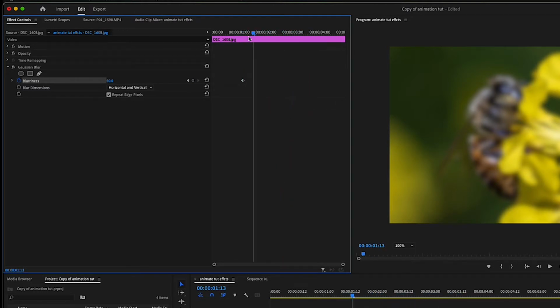In order to create an animation, we need to have 2 points to animate between. This one says start at 1 second and be very blurry. Let's go ahead and drag it to 2 seconds and set it all the way back to 0.